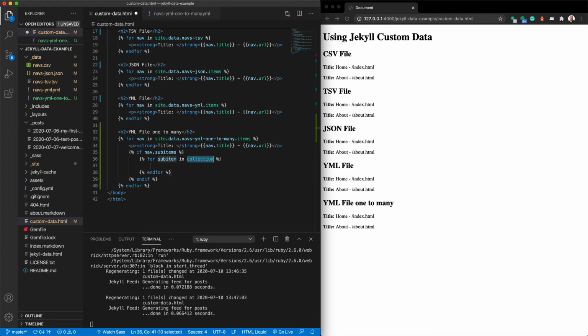in nav.subitems. So we're creating a new variable called sub-item that's going to be a collection of all the sub-items in this nav right here. All right.